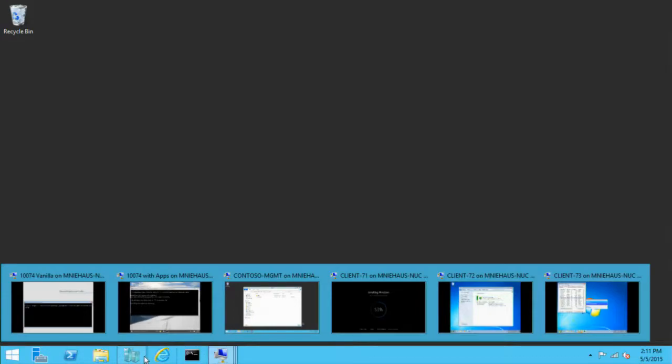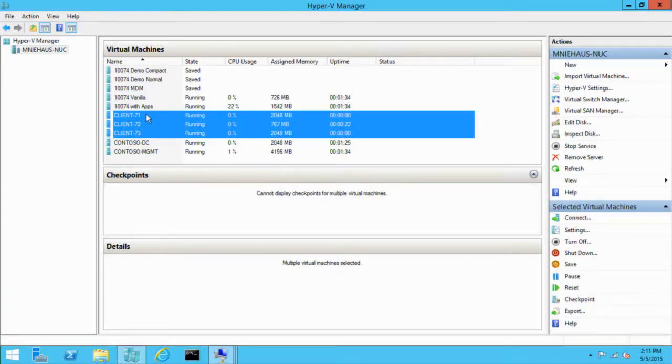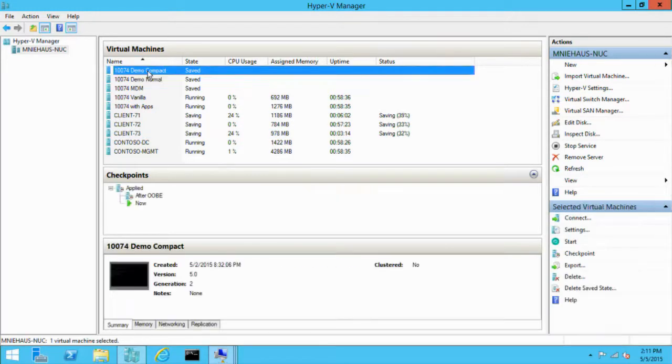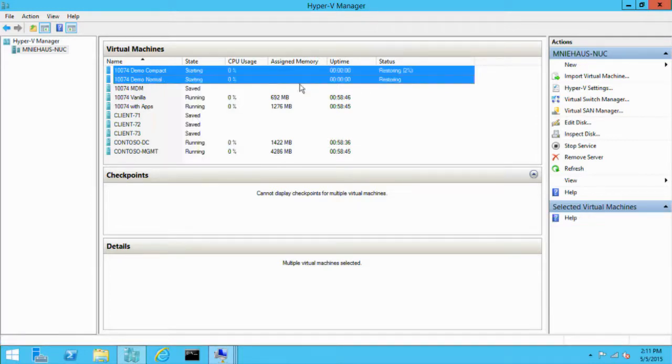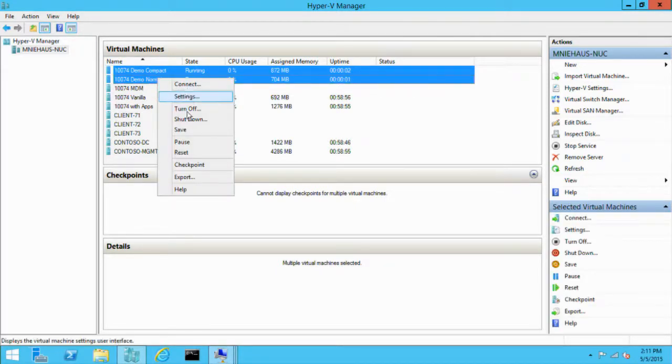So let's look at machines that aren't running right now. Let me save these, get them out of the way. We're talking about systems that only have 16 gig of disk space. My system only has 16 gig of RAM, so running all of these VMs at once gets to be a little bit of a struggle, but we can get them running here. So let's look at a normal one.